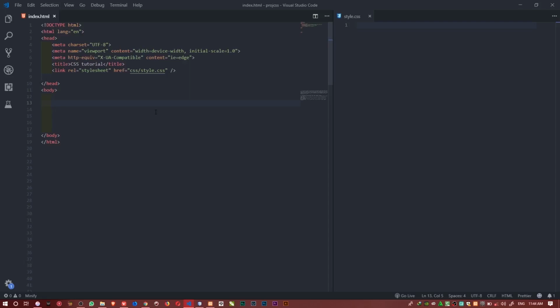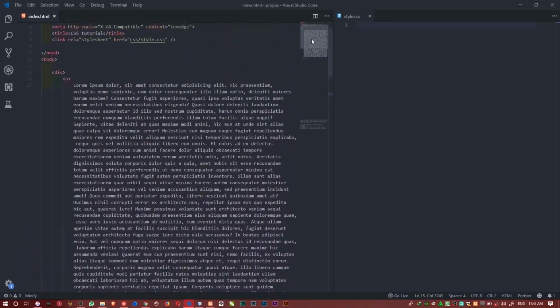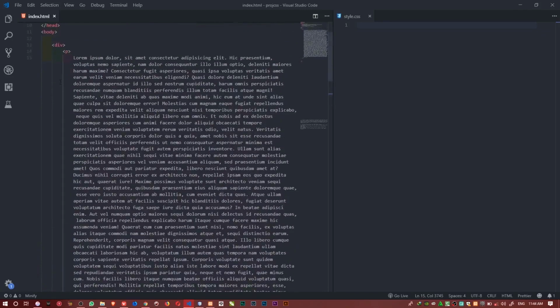Just imagine I have this div, and inside this div I have this paragraph. I've put a lot of content inside this paragraph, so the things I wrote inside this div are plenty.